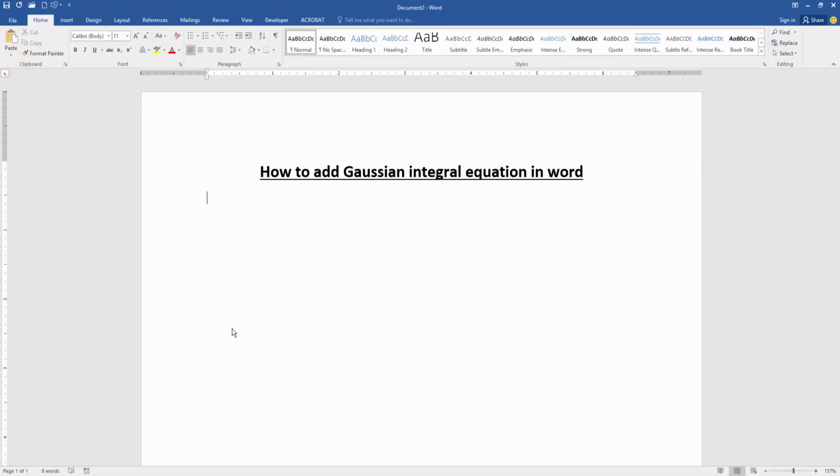In this video, I am going to show you how to add Gaussian integral equation in Microsoft Word. Let's get started. Firstly, we have to open a Word document. Now we want to add Gaussian integral equation in this Word document.